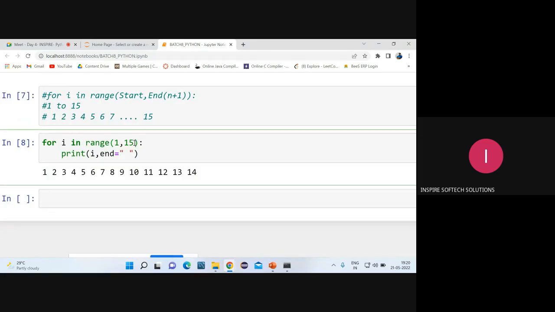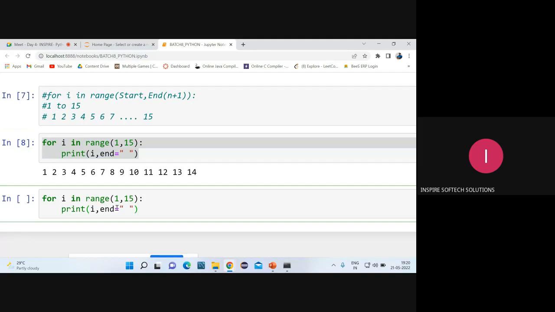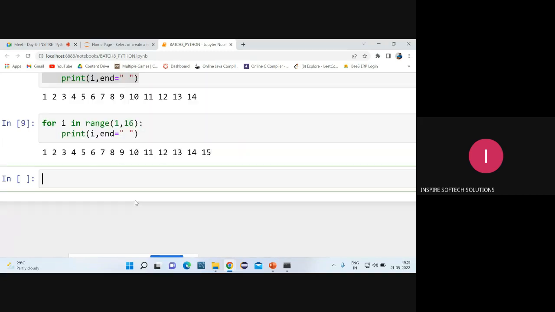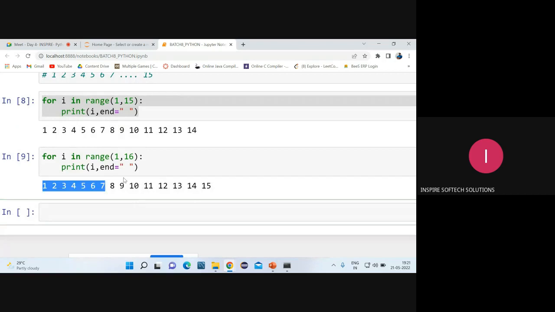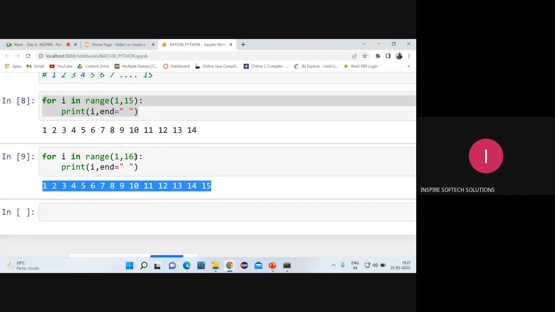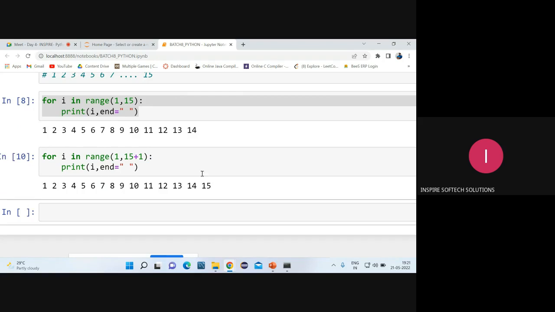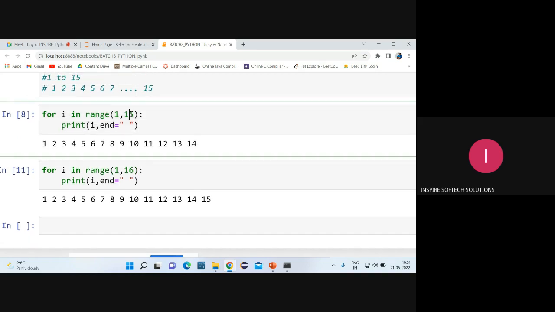So what is the solution for this? In the ending portion, you have to write plus 1. Either you write 15 plus 1, which is fine, or you write 16 directly, which is also fine. Both will work. Now we can see here 15. Even if you're giving 15 plus 1, there is no issue, I'll be getting the answer. Either you can write 15 plus 1, or you can write 16 directly. Remember, n value plus 1. This is how the range will work.